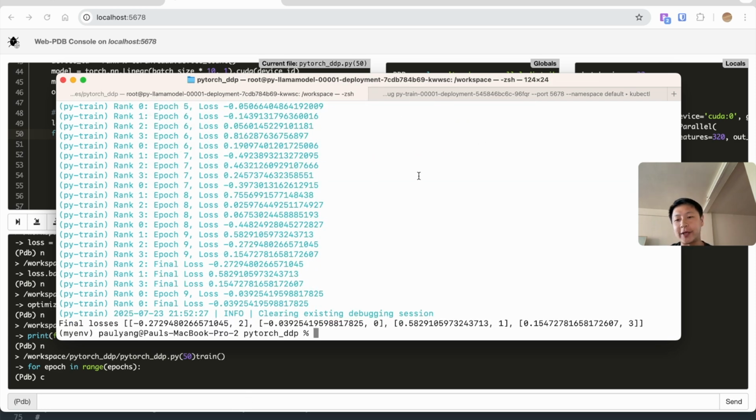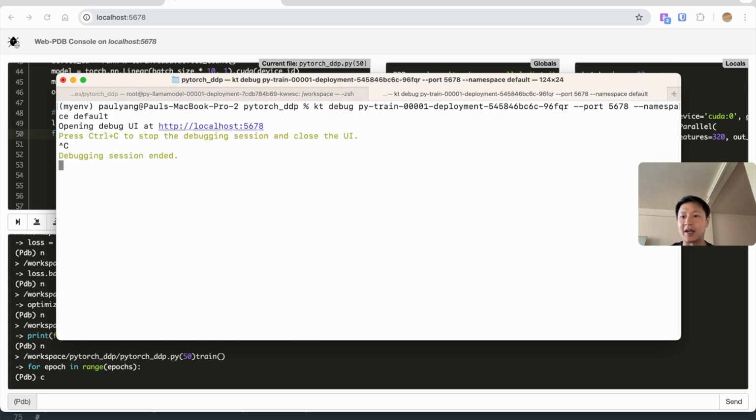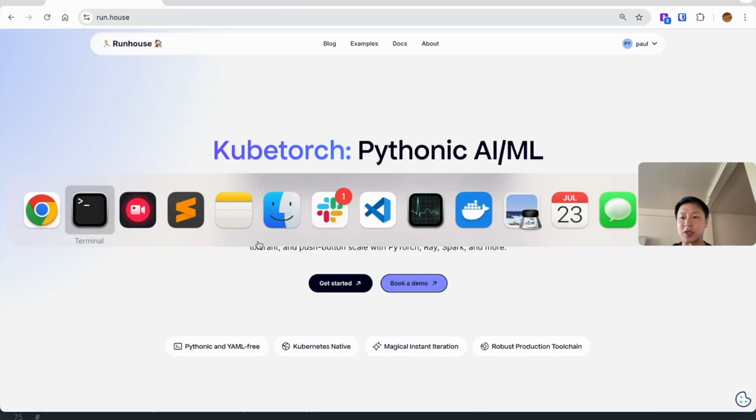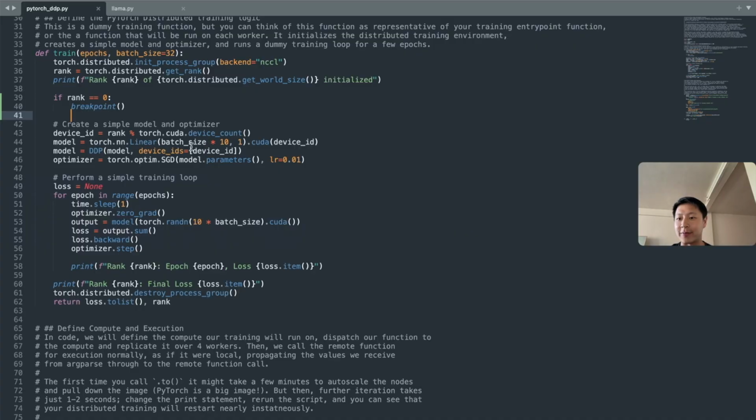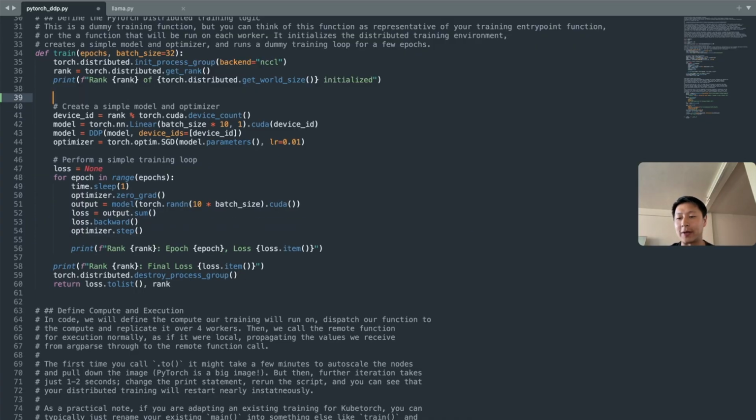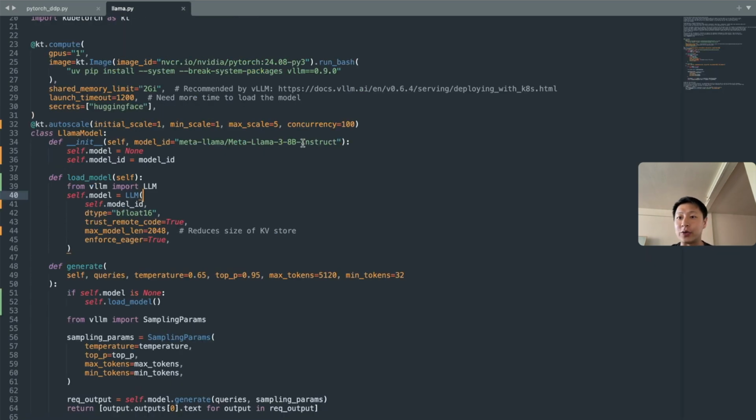Now that the training is complete, I can tear down the debugging session and make changes to my code, and any changes to my code that I make would instantly propagate on the next iteration. I can now also show you how to do it with an inference application.